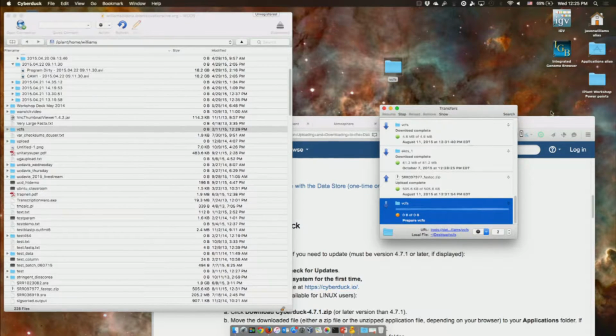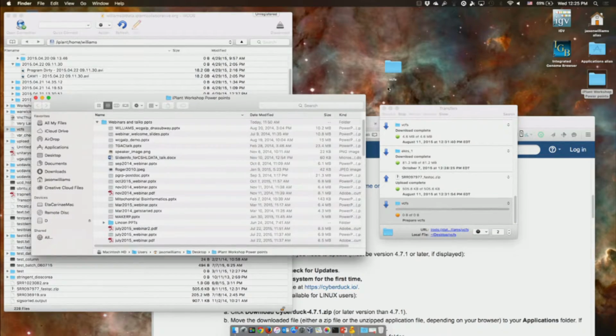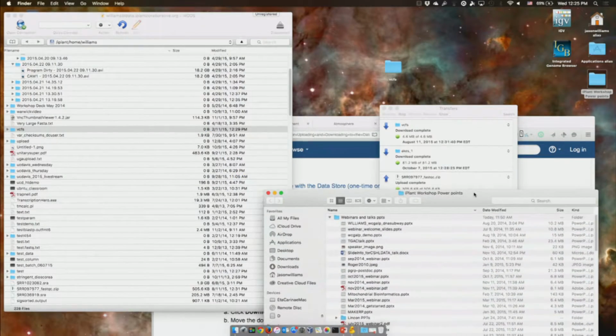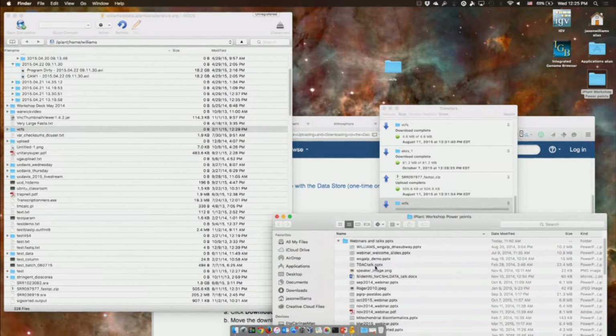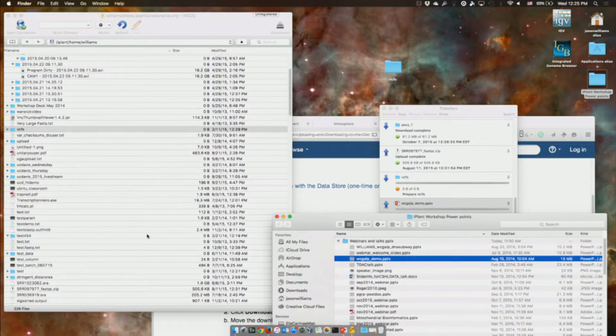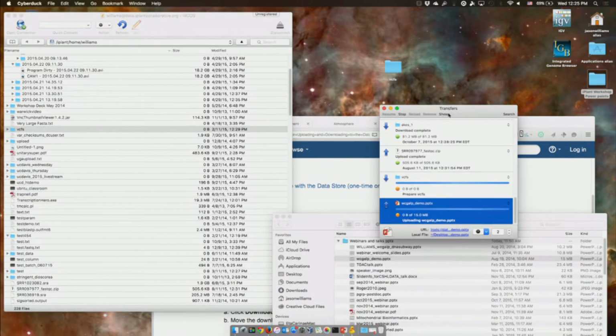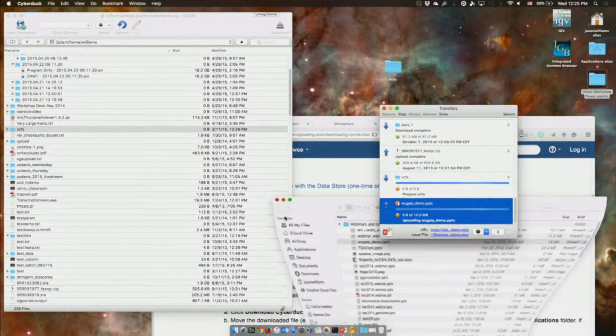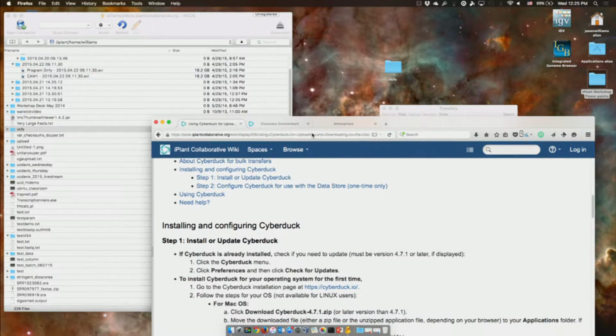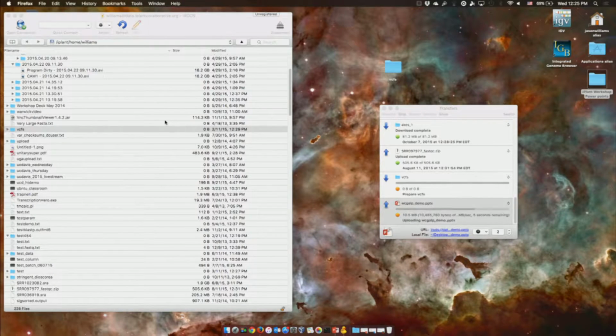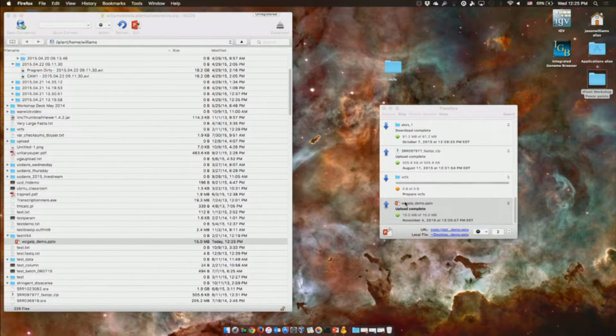Uploading is just as easy. So if I find a file on my local computer and I want to upload that, I don't know if this is already in my data store, but I can just drag this over, and that will also start in a few moments. Okay, but really, that's all there is. Once you have Cyberduck running, it's just a matter of transferring data sets by dragging and dropping them.